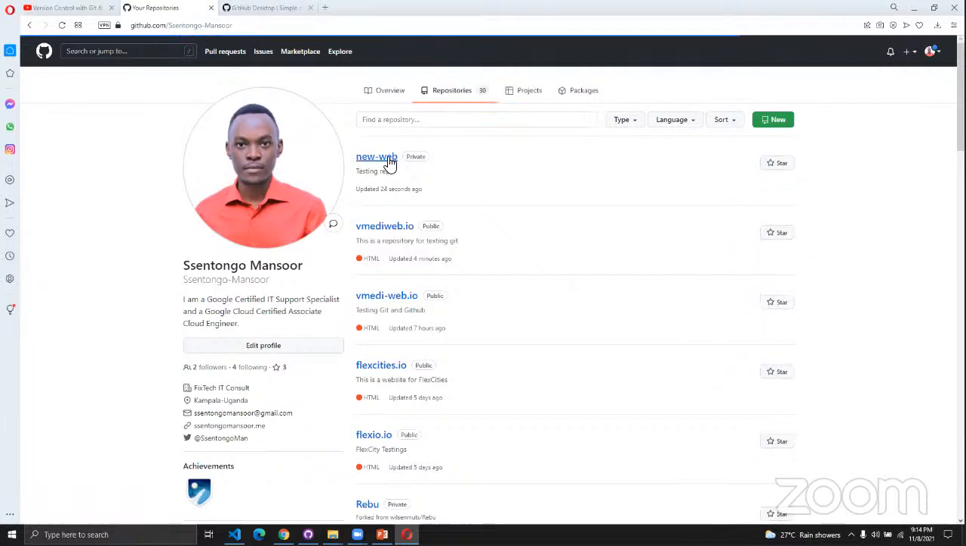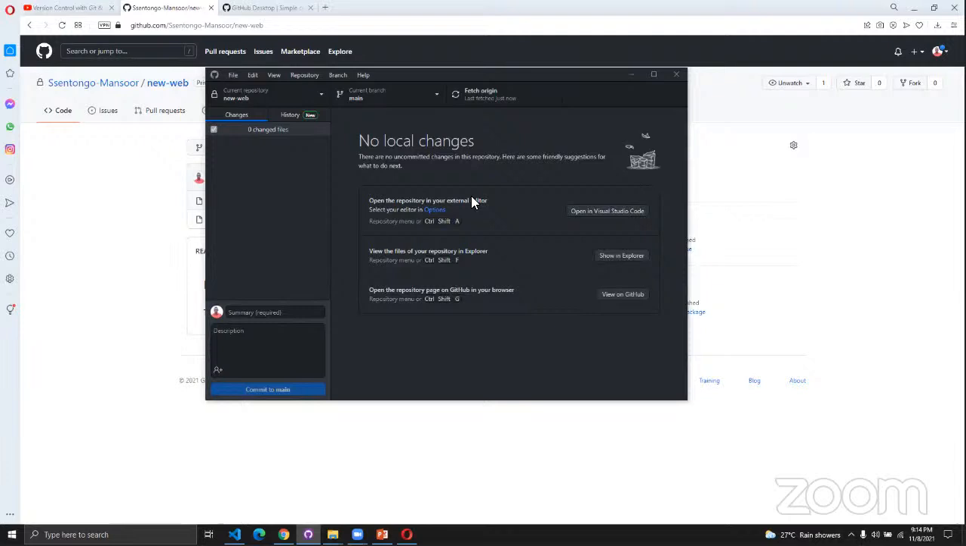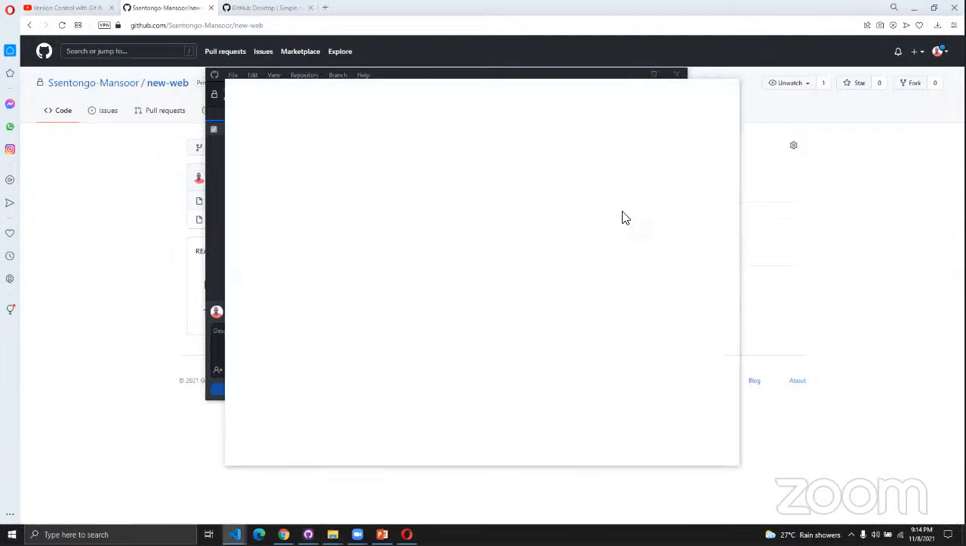Yeah, you can see it is here. It's called new web. I forgot and I left it to private, but you can change later on. Yeah, but I have it here. But I've published it with GitHub Desktop. So now when I want to create files, I can just click on Open Visual Studio Code.